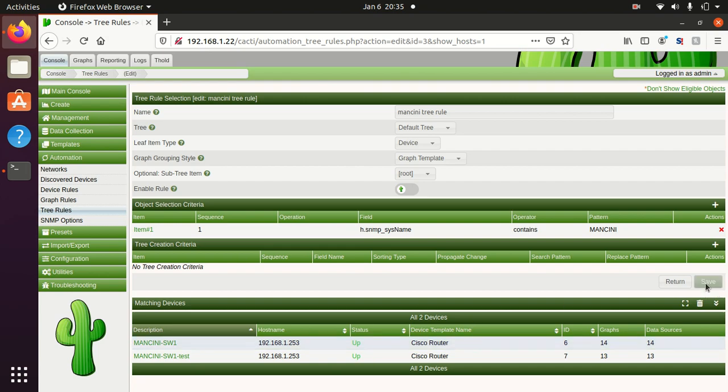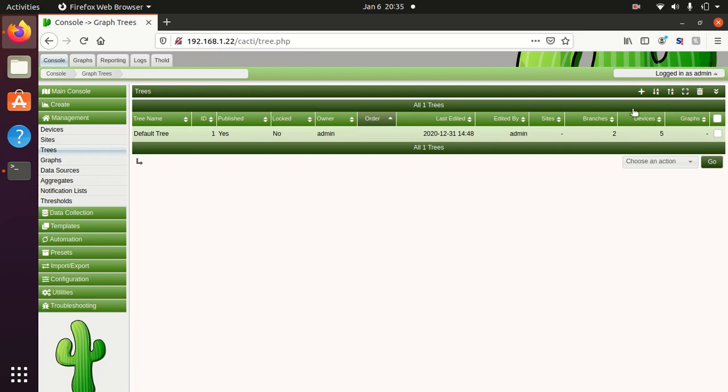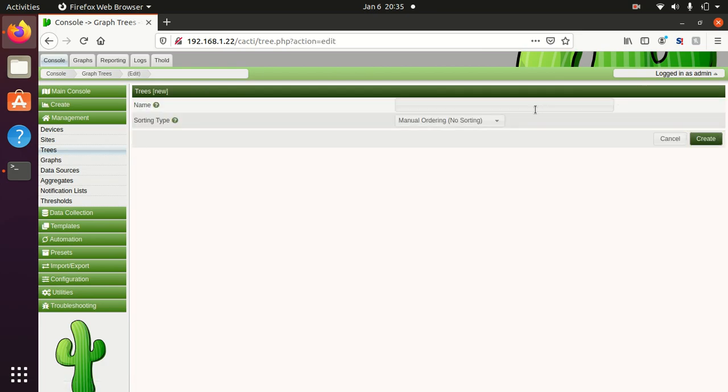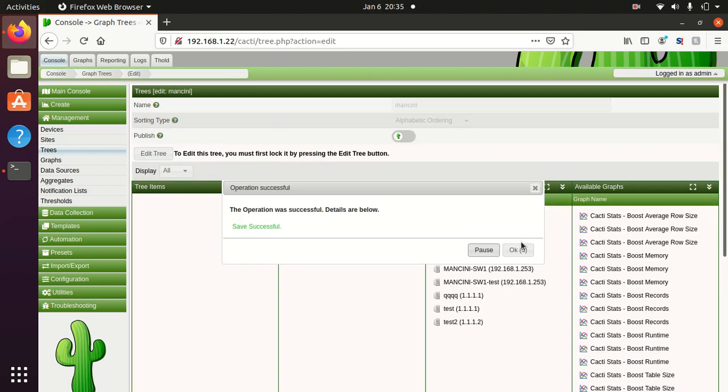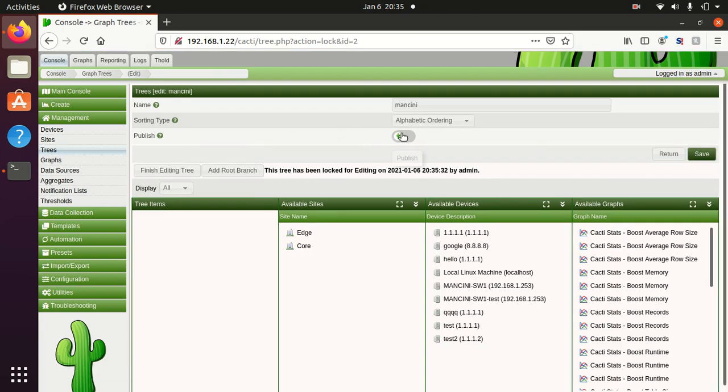Now, I already have a default tree and there's already stuff in it. So how about if I want to create a tree, let's say a Mancini tree. So I go to Management, Trees, and then I can create a tree by clicking Add Tree. Say Mancini is the name of the tree I want, and how do I want it ordered? Let's say alphabetic. Okay, so I'm going to create this tree, click Edit Tree, publish the tree, and then click Finish Editing Tree.